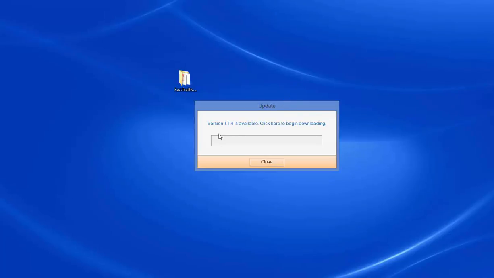It says checking for updates. Okay, so version 1.14 is available. Click here to begin downloading. So that may happen. I actually didn't know that our programmer had released a new update today, which is great. That's cool that we're keeping it updated. So if that happens, go ahead and allow it to update. So this will take just a moment for it to download.